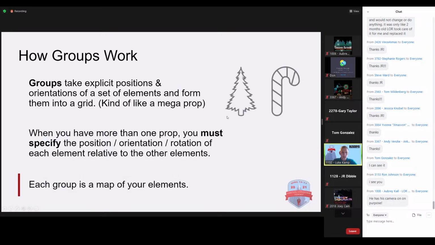Yep, so that's how groups work. Groups take explicit positions and orientations of a set of elements and form them into a grid. Basically, the computer needs to know how everything is laid out in a group, so you have to tell it the exact position and orientation of each element, kind of like a mega prop in some ways. So if you have two elements next to each other, you have to tell the computer that you want one on the left and one on the right.